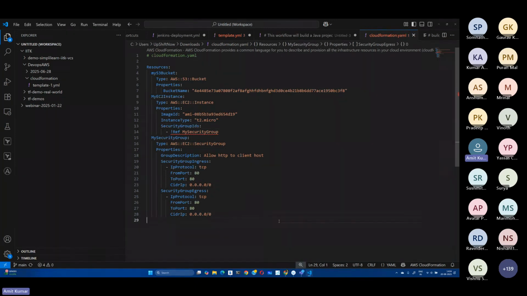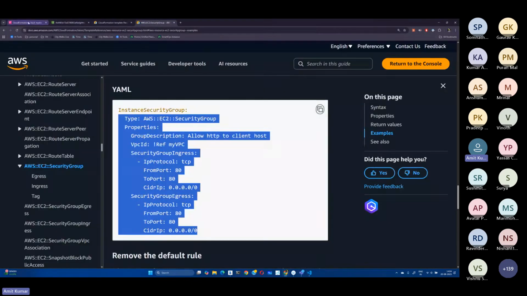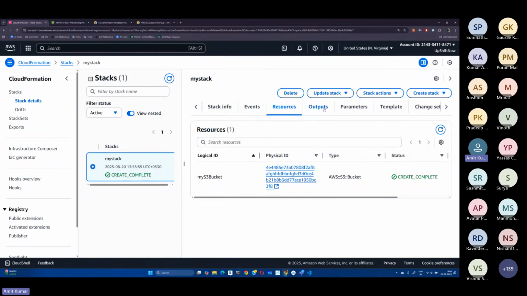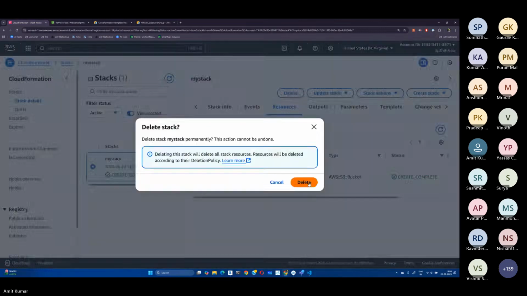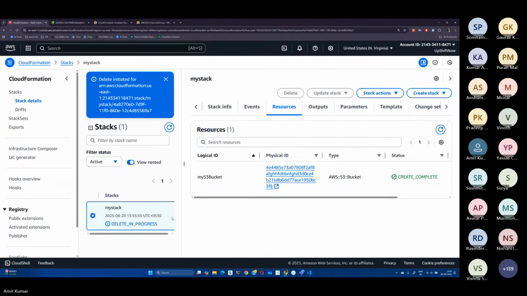Okay, so let's try this now. So what I'm going to do is I will go to my AWS account and let me delete this stack. So when I delete a stack, it will also delete all the resources which were already created as part of the stack and clean up my complete account.